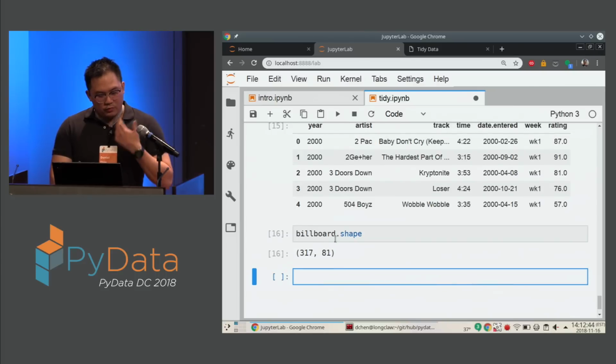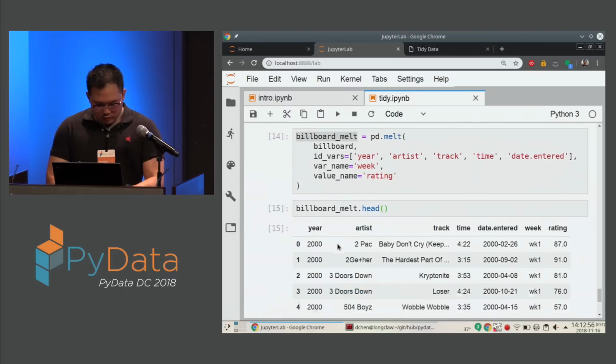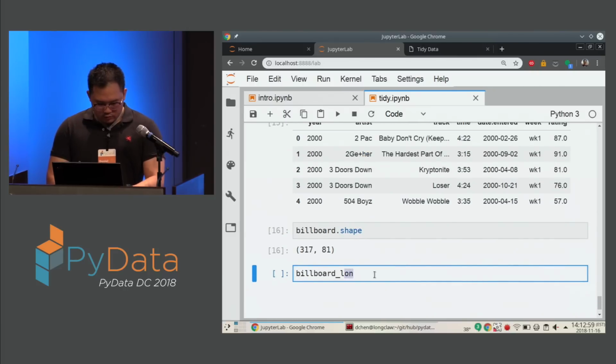So remember shape, so billboard.shape. This billboard data set originally had 317 rows and 81 columns. What do I call this? Melt.